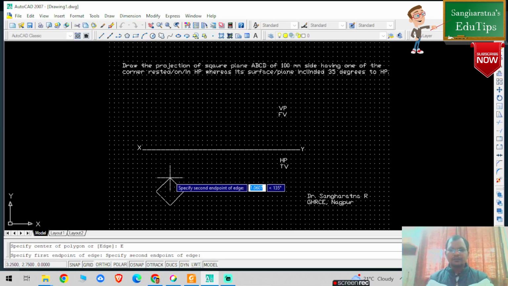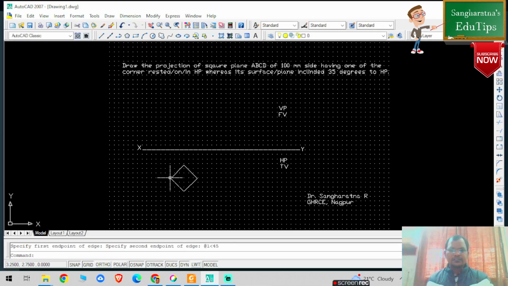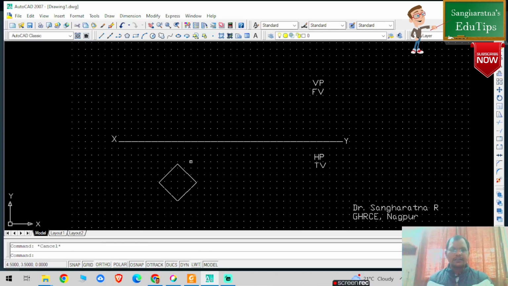So what I'm going to do is write the dimension: one AutoCAD unit, and the angle between the two successive sides will be 45 degrees. Then press enter. So this is basically your square plane.